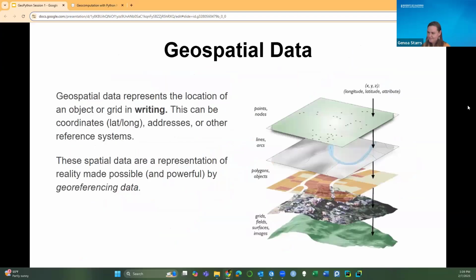So what is geospatial data? This is the heart of the issue, right? Most of us are familiar with data in the broad sense, but geospatial data in particular has the location of an object or grid in writing. So this can be coordinates, which you're probably familiar with, like an X or a Y. This can be an actual address, or it can be some other reference system, like even a zip code or a county is technically a spatial attribute, right? We can figure out where that location is. And these spatial data are the be all and end all. They're coordinates or information about where something is, but they're also a way of writing or representing spatial data. There's no way to actually tie something to a physical location, so writing is a way to represent that, right?